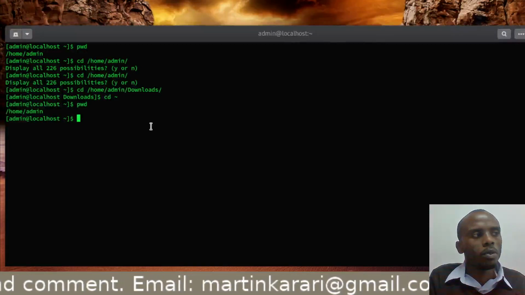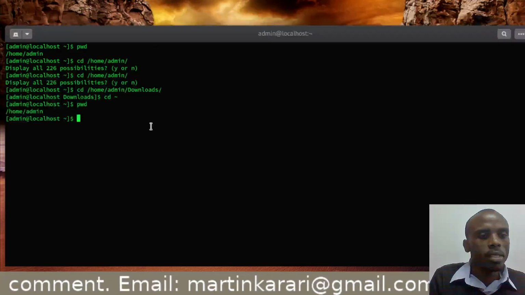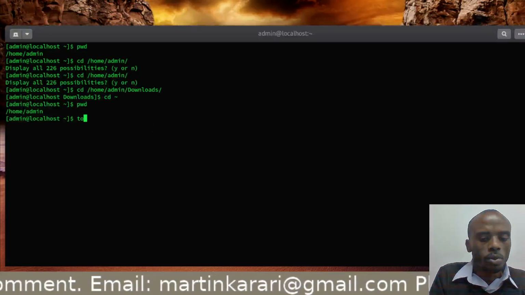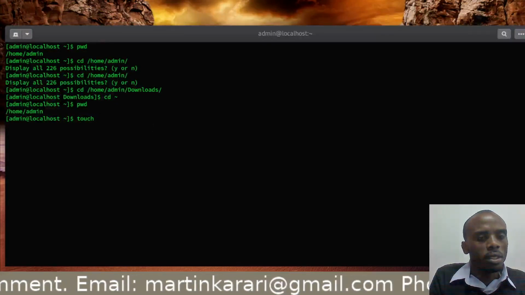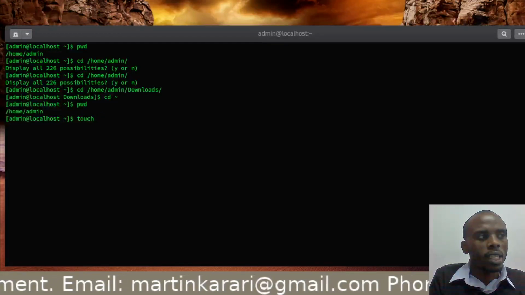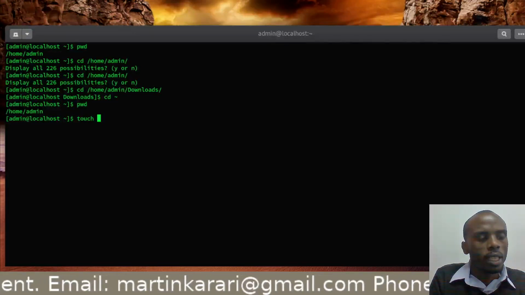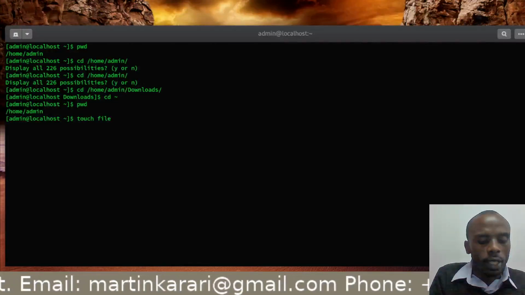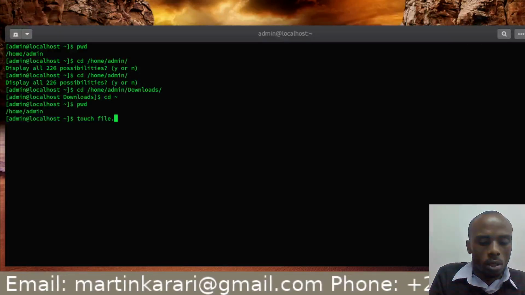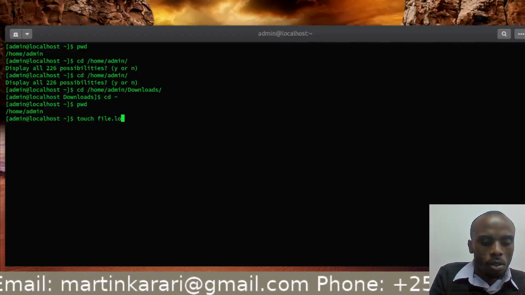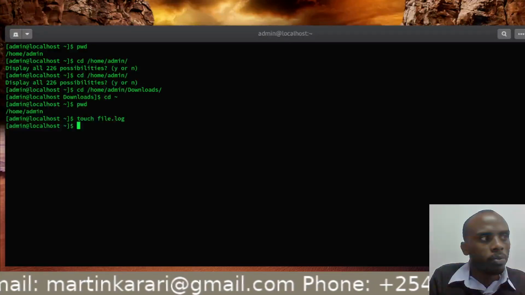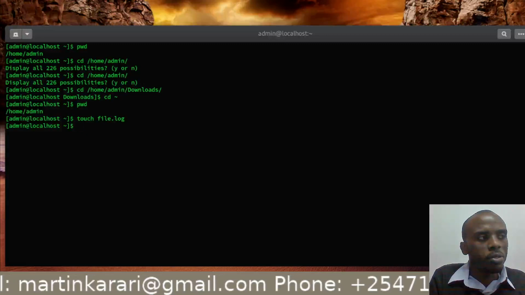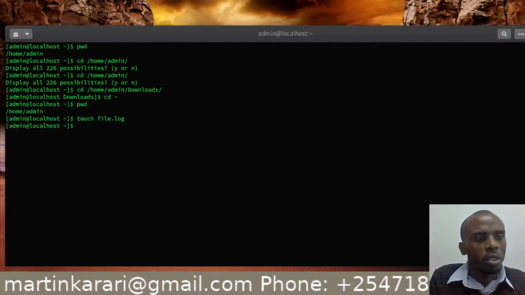Another common command is we can start by creating a file. We can use a command called touch to create a file without writing anything into it. Okay, touch, we can say touch, then the file name. For this, you can say file.log. I just want my file to have that, and so that has created an empty file called file.log.